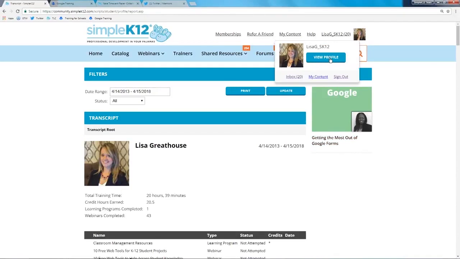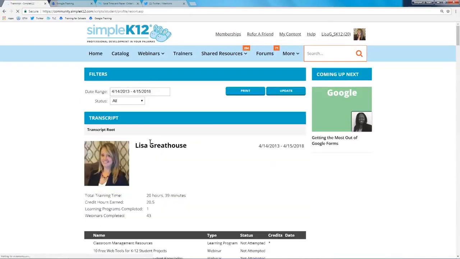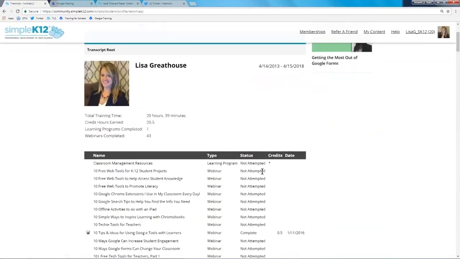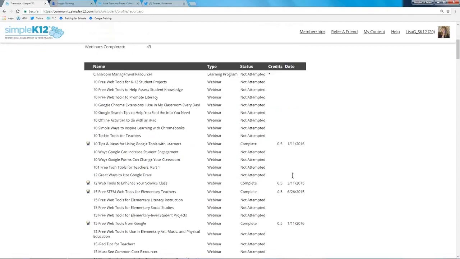Once you get your membership, these are the steps that you would take. You just go to view your profile, and hopefully members, you're familiar with this. Go into your transcript report. Now you will have your own transcript report, and it will log all of your on-demand webinar activity as well as your live activity for today.